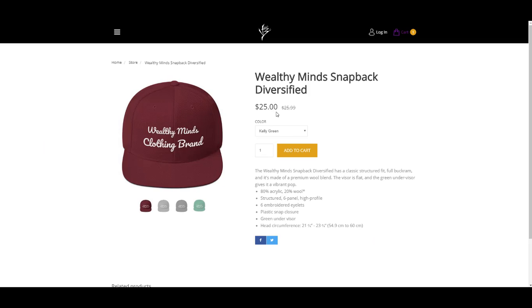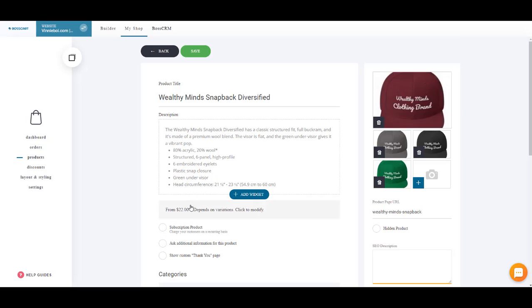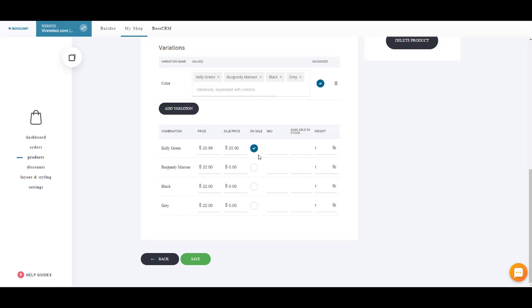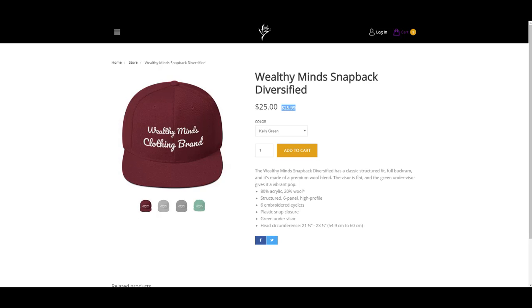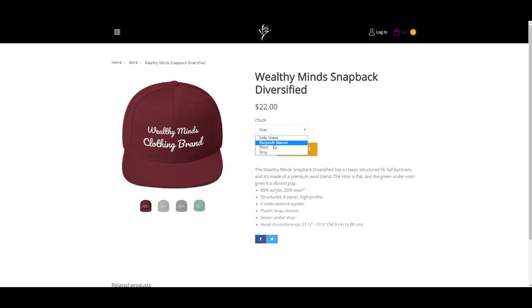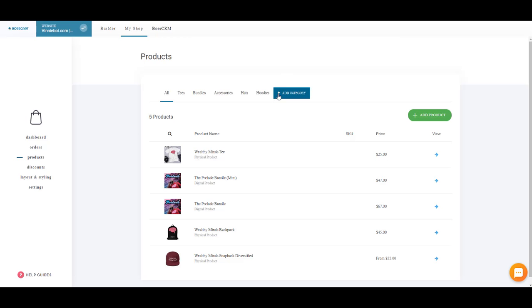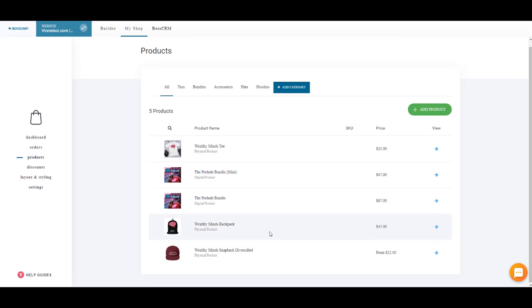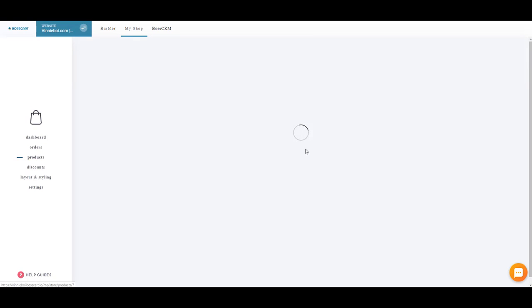But basically Kelly Green made it $25.99 and then I made the sale price $25. If I were to take it off of sale, hit save, come back here, hit refresh, it will make it straight up $25.99, right? So when you have different sizes, maybe you have extra large shirt that has to be a few dollars extra, that's how you would make that change.